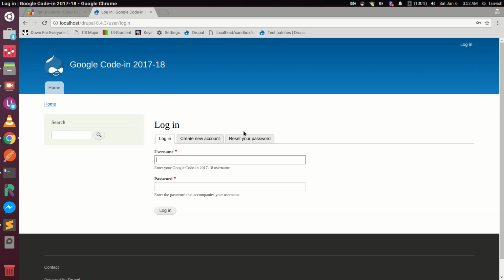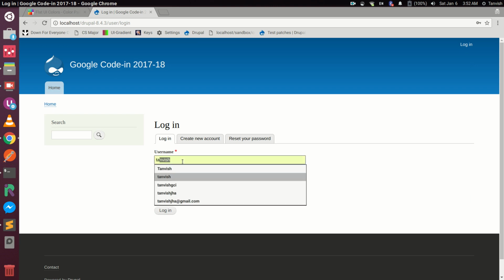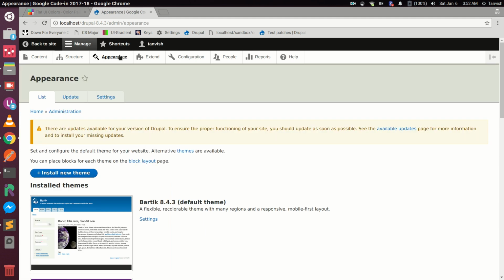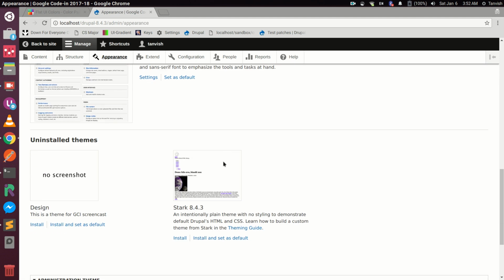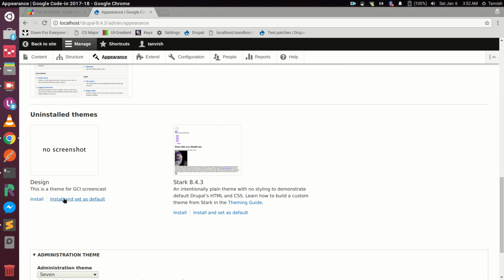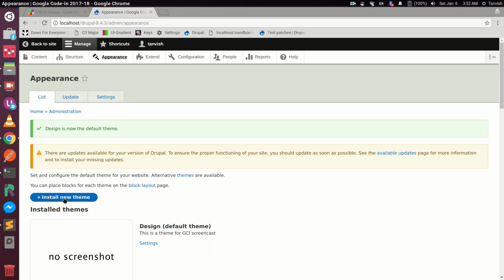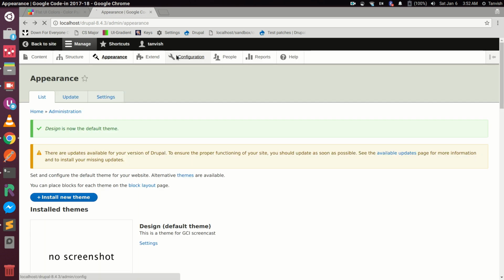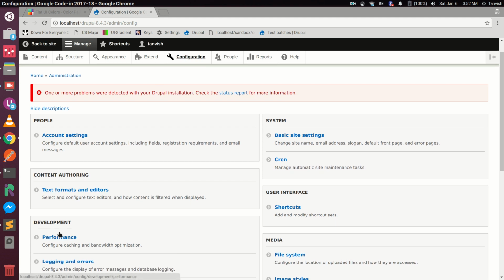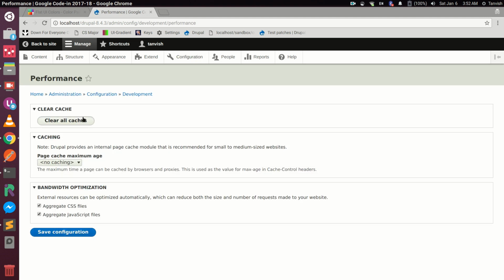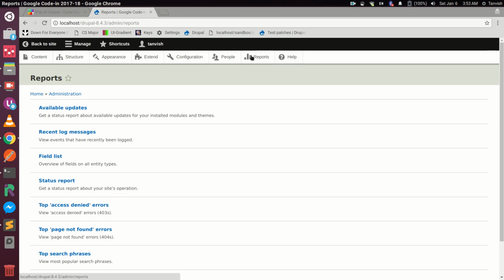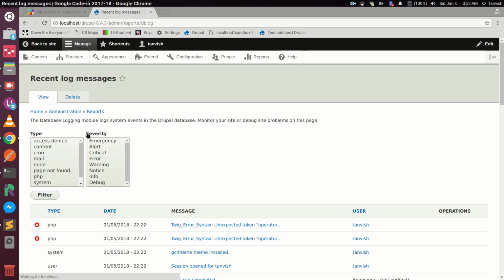Let us log in. Why aren't we logged in? Alright, let's go to appearance. I hope you can see our theme. Alright, we can see our theme over here. Let's select install, set as default, and head back to our site. Why is it not working? Let me clear all the caches and head back to our site again. Let's see what the reports are.